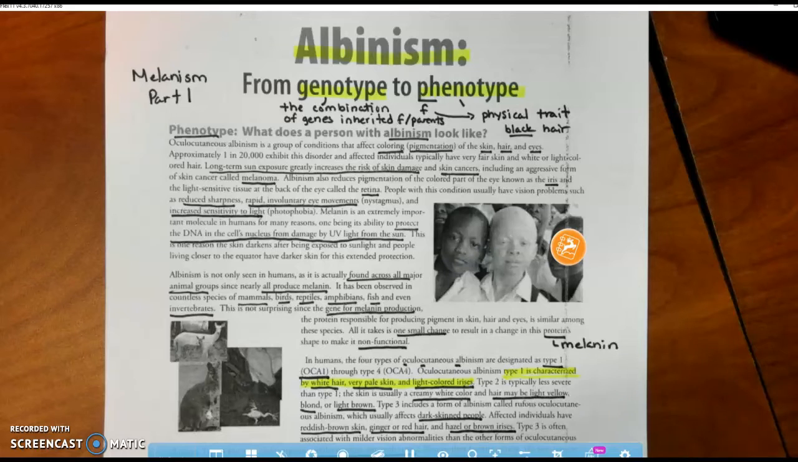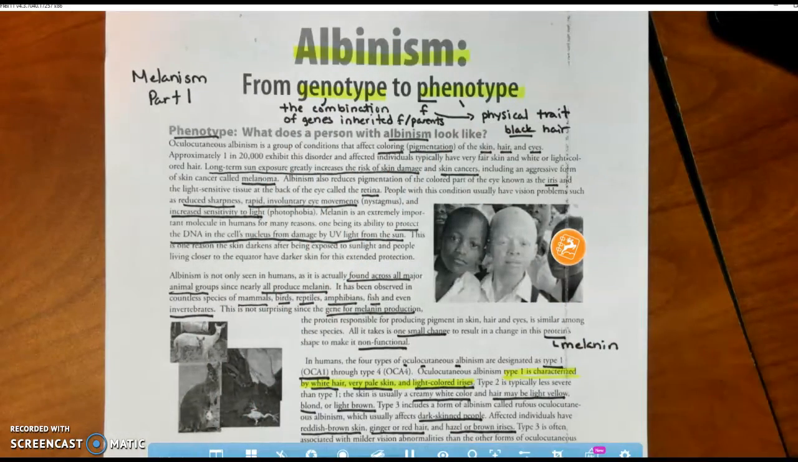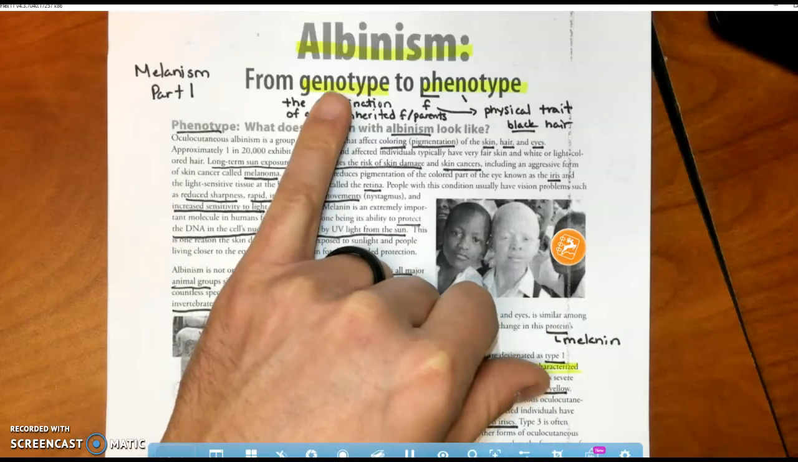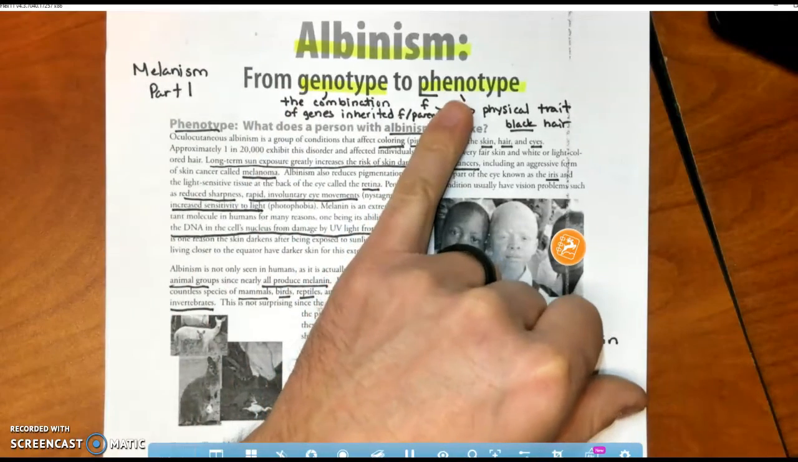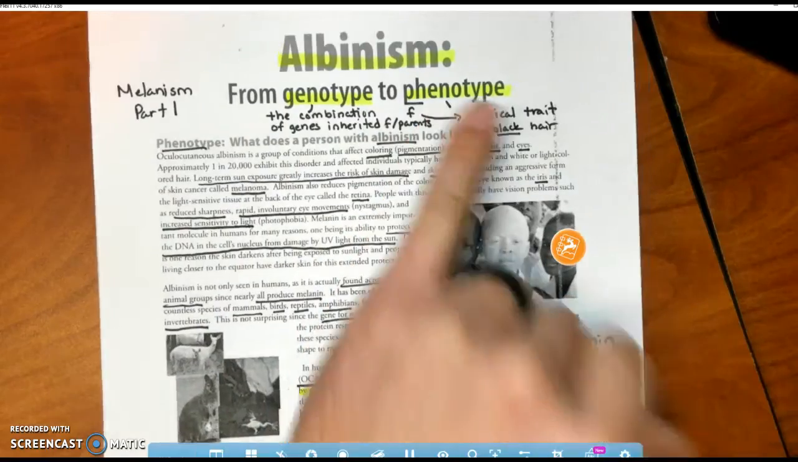Hello everyone, welcome back. We are looking at revisiting albinism, and we're now looking at how genotype and phenotype are related. Recall, genotype is the combination of genes that you have on your chromosomes, and these come from your parents. Whatever combination of genes you have will ultimately determine the physical trait, or phenotype, that a person happens to have.